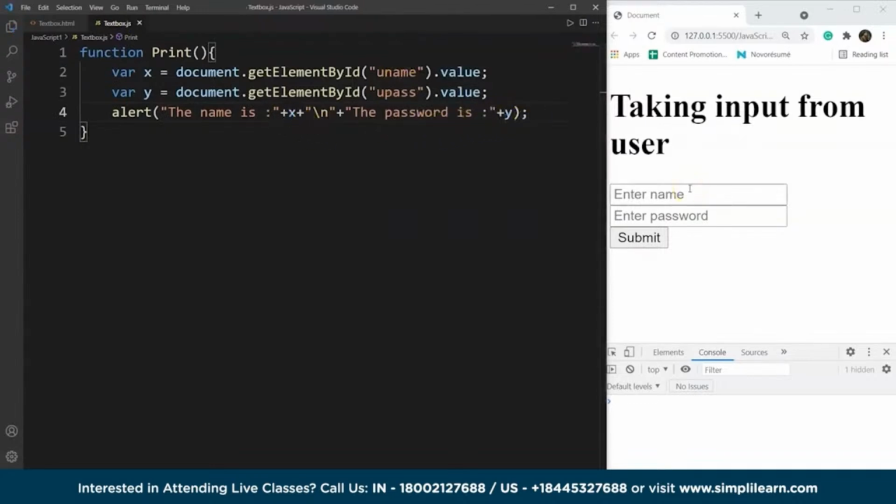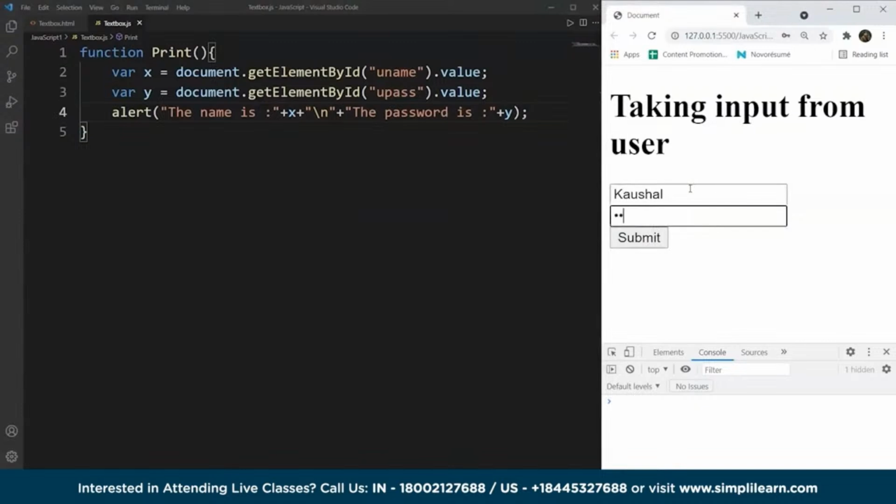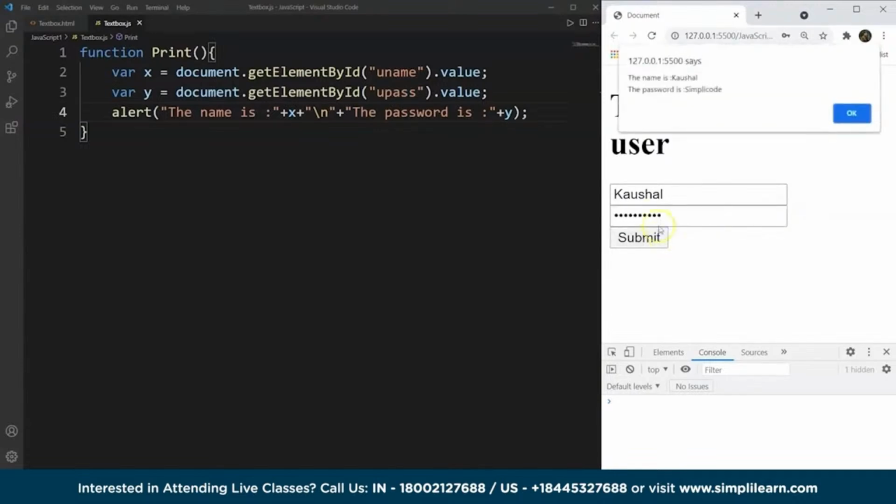Save it, and now we'll enter the values here. Let's say the name is Kaushal and the password is SimpliCode. The moment we click on this submit button, there will be a pop-up with a message. You can see it here. The name is Kaushal and the password is SimpliCode. So we printed these variables along with the alert method. So this is how we can take input from the user in JavaScript.